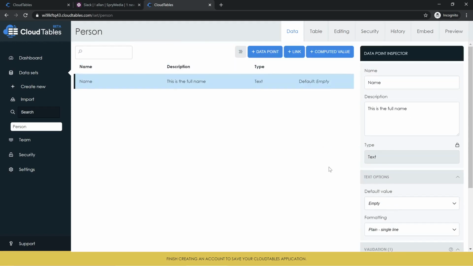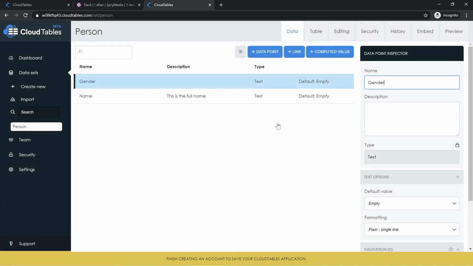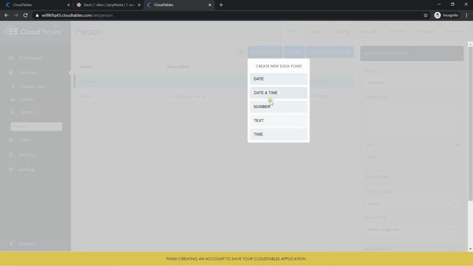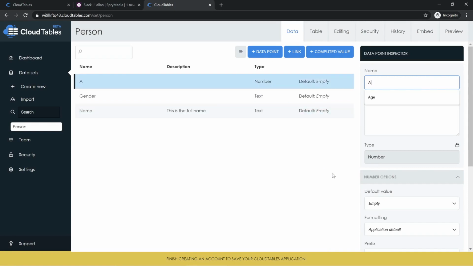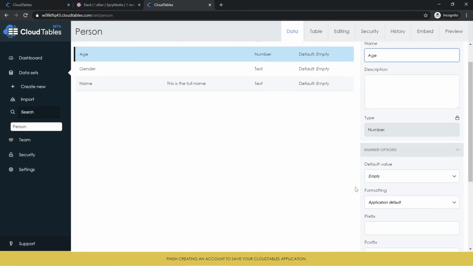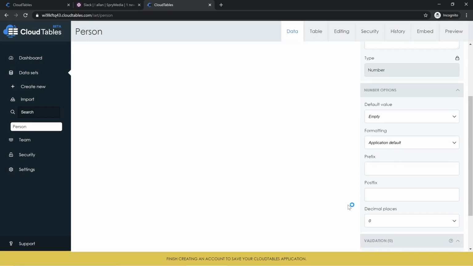So next we'll create the gender data type, which would also be a text field. And finally, we'll add the age, and the age is a number. So you'll see now with the number data type, there's different options here. So a number could be a currency, so you can specify a prefix or postfix for the currency code. Also decimal places, but because the age is an integer, we'll leave that at 0.